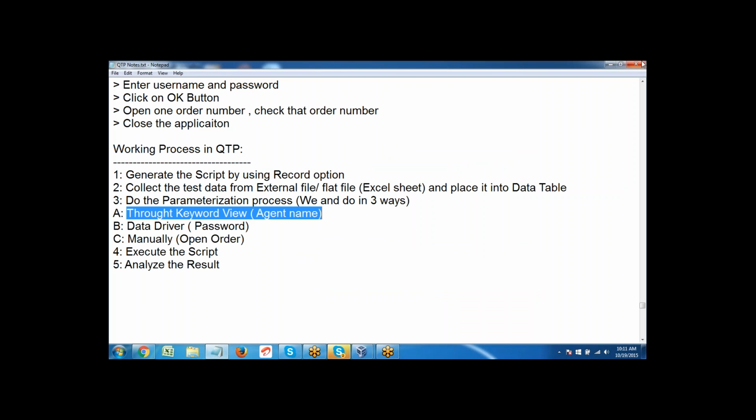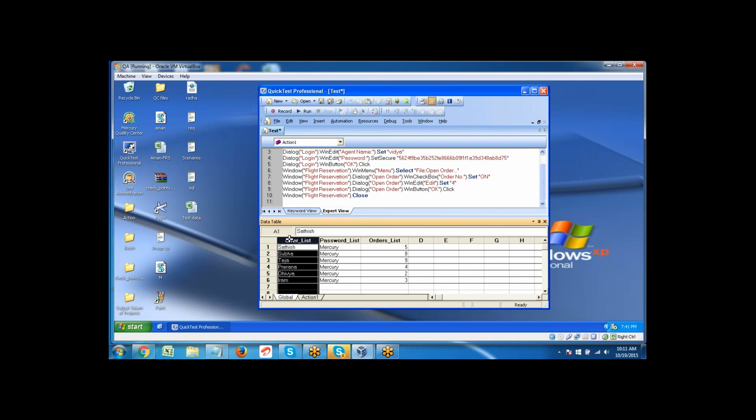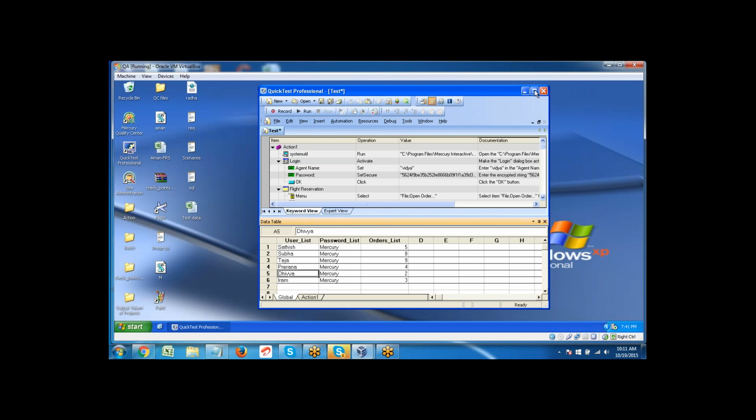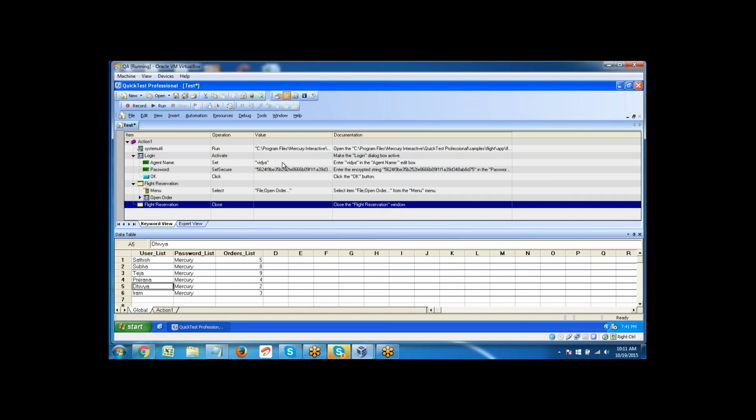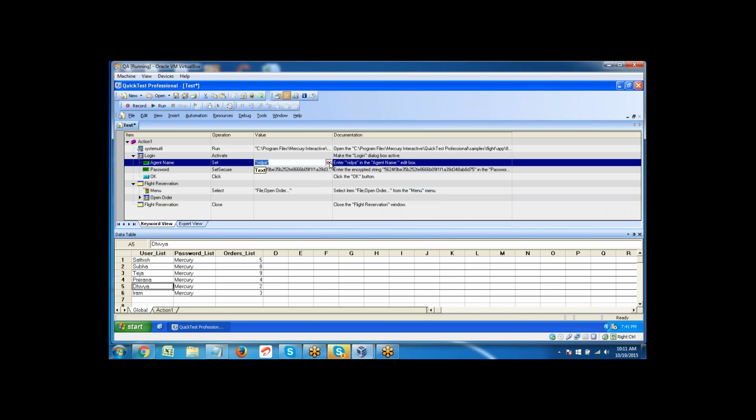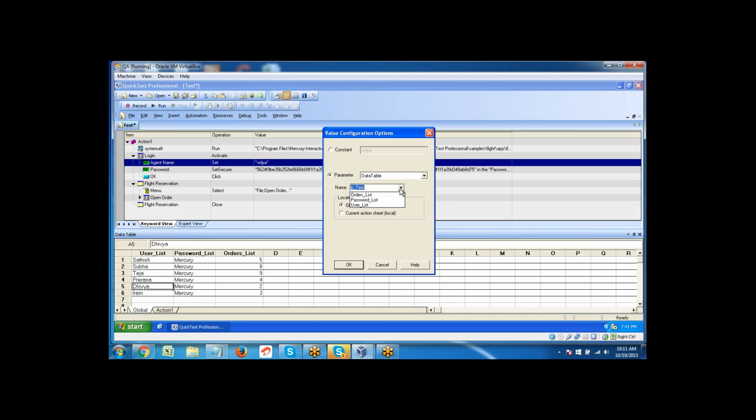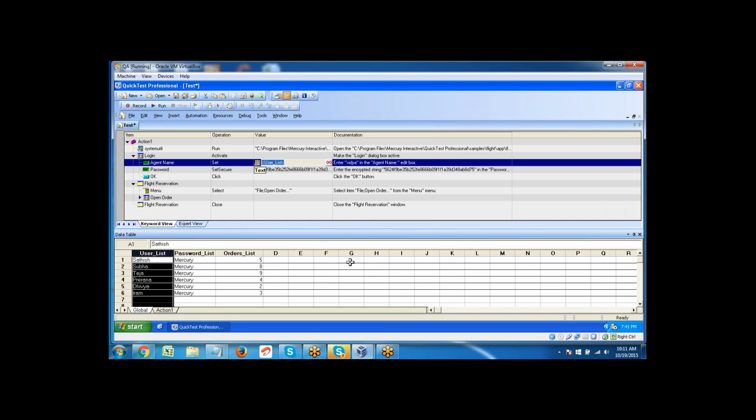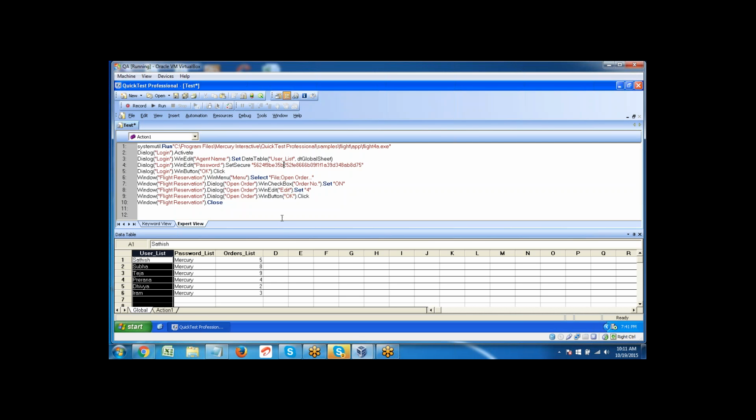First, through keyword view agent name I have to do. These are all user list. Click on keyword view option. Agent name is this. See, click on configure, parameter, user list. See, it's got highlighted. Click OK. That's it. Now go back. See, script got changed.